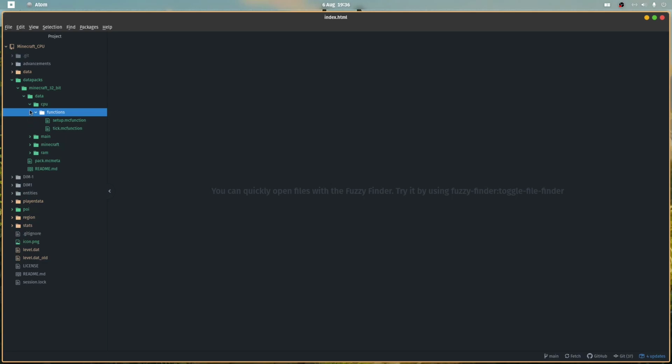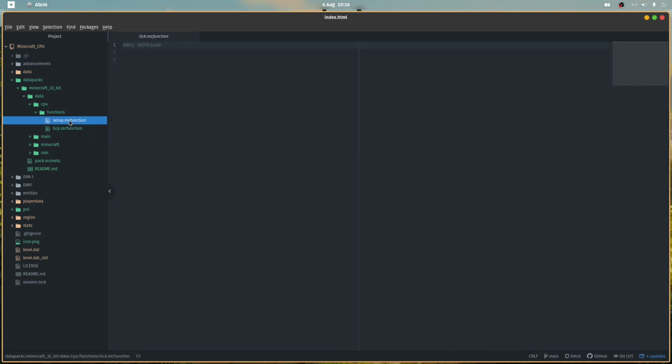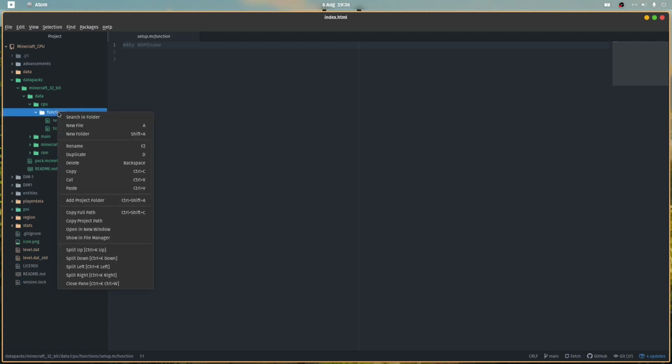So how are we going to structure the data pack inside these subfolders? I think I want to divide it into public and private, and the private functions are only called from within the CPU functions. So for example, tick can call the setup function, but this tick function can't call that setup function, so it's private, something like that.